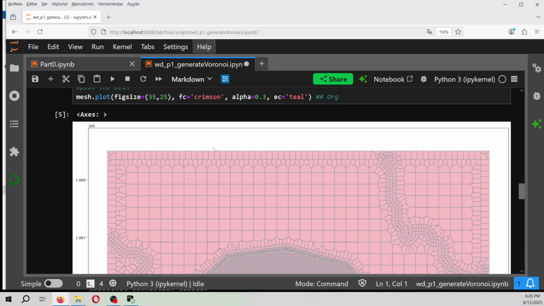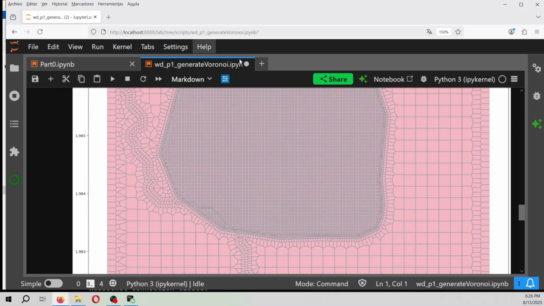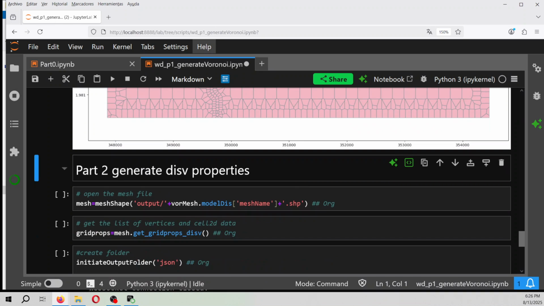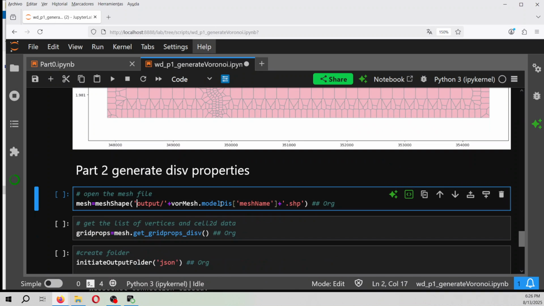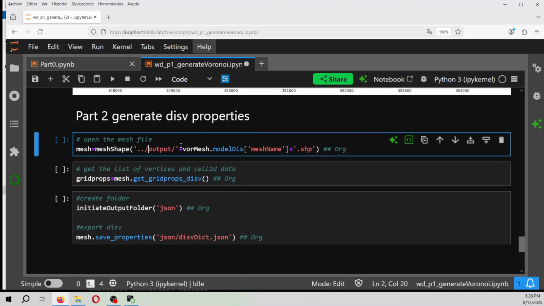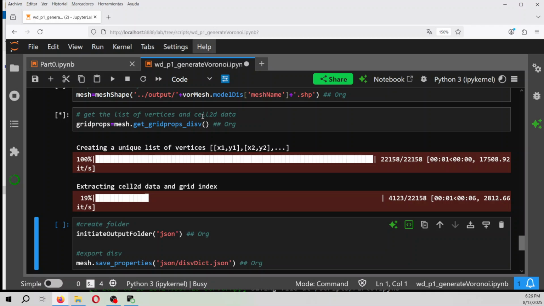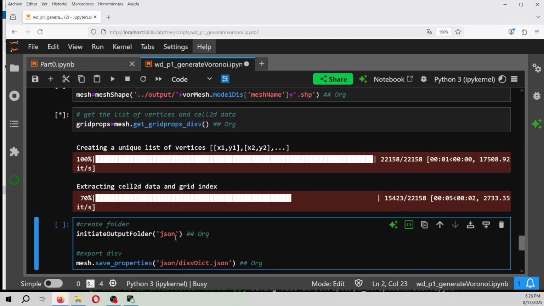Okay, so here we see the discretization here is 100, 50 meter, and 25 here. Okay, pretty soft, pretty smooth, not much rush. Okay, so now we are going to read the shapefile. We are going to use that shapefile in order to get the Voronoi mesh. No, the Voronoi mesh parameters.